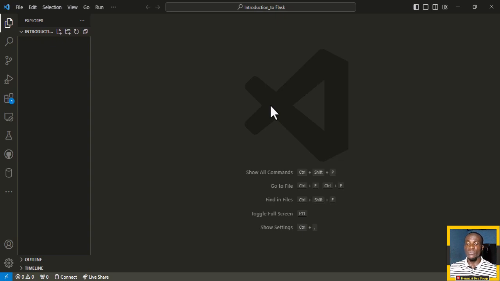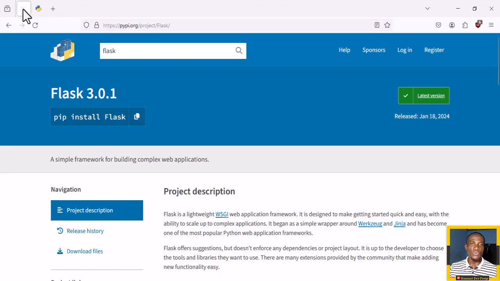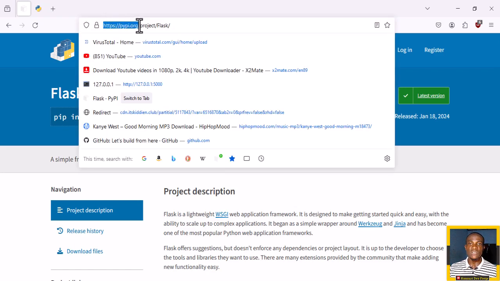Good. Now the next thing to do is to install Flask. Let's open our browser back. When you open your browser, the next thing to do is just type this address. I'm going to leave the link in the description below.